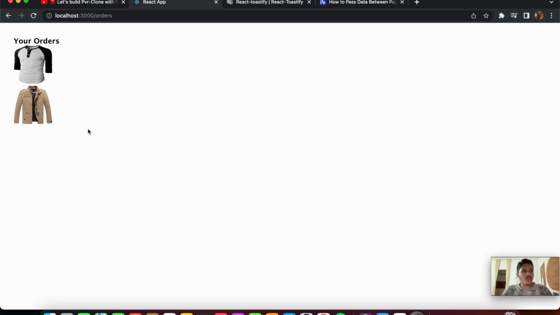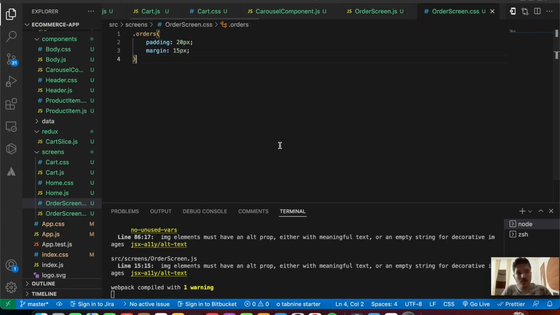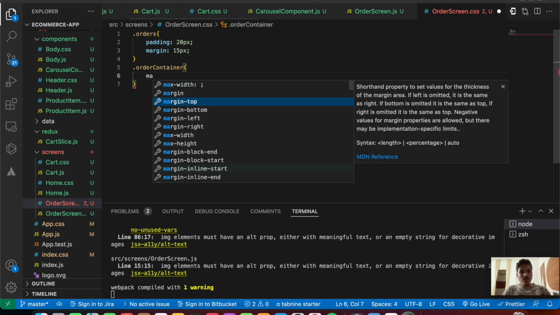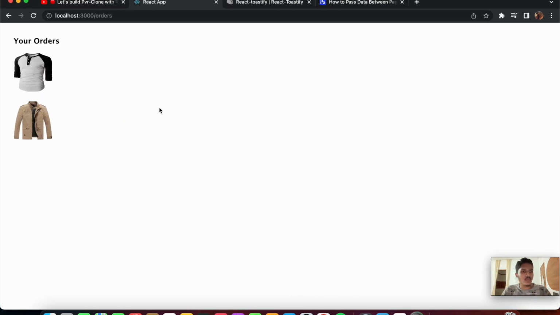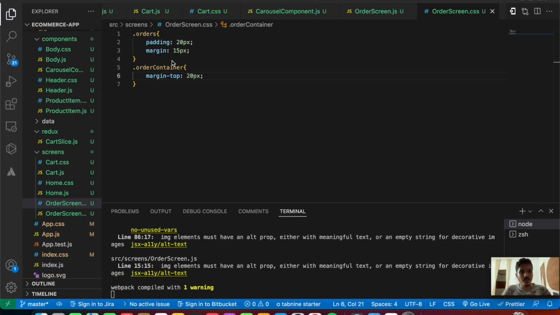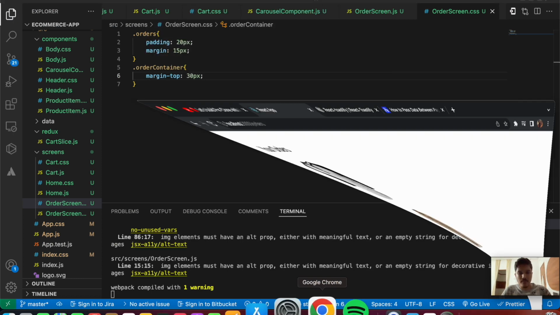Okay, so now what we do is we're gonna give some class name to this. It's gonna be order container. So let's target our order container. Come back to our order screen over here and target that. We're going to give some margin top of 20 pixels. Okay, let's keep it 30 pixels. Let's give some more spacing.